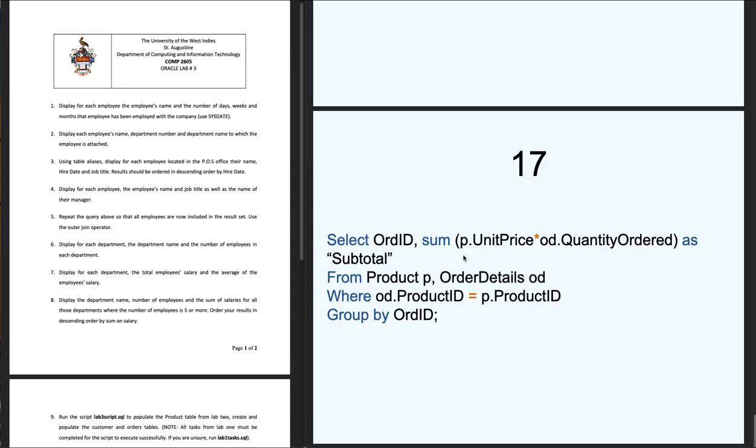We have select order ID. We want to sum, this is our aggregate function, P.unit price times OD, or order details, dot quantity ordered as subtotal from product P, again the alias here. Order details has an alias of OD, where order details dot product ID is equal to product dot product ID, and then we group by order ID. The alias is subtotal here.